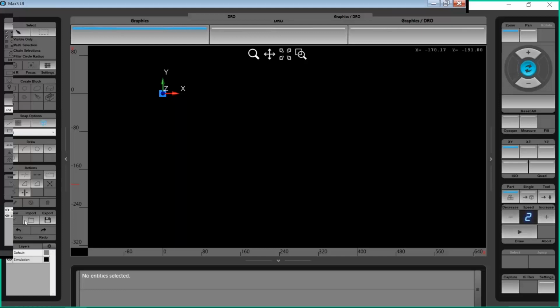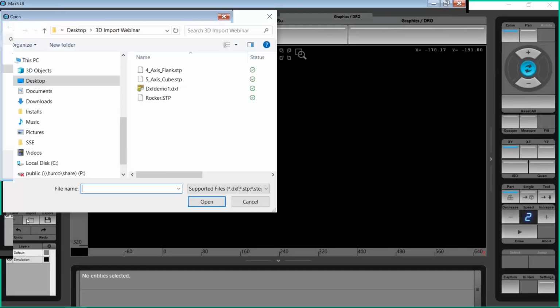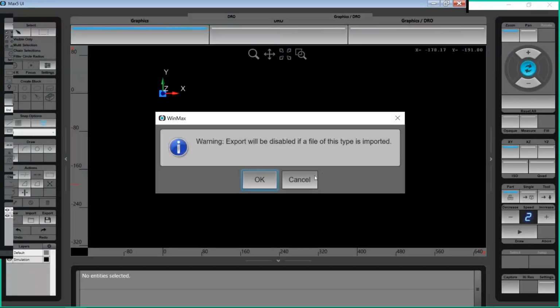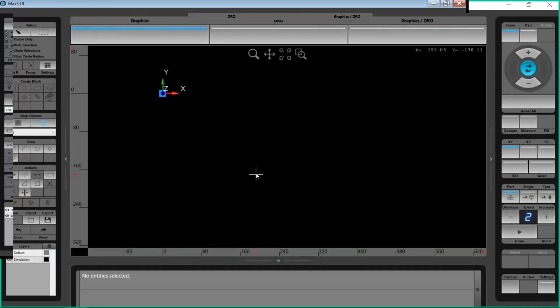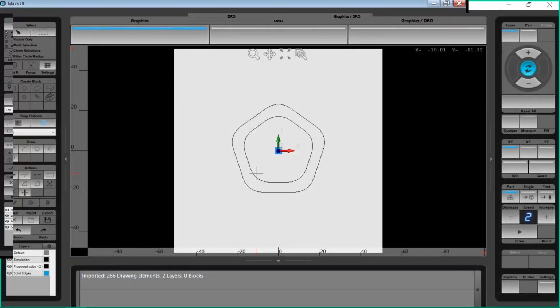So now I'm going to import a solid model. So I'm going to select import. Again, it takes you to the last folder that you were working from, and I'll select the 5-axis cube. Here's the warning I mentioned earlier that you cannot export a step file or a solid model. You can only export out DXF files or wireframe geometry. Go ahead and OK to that message. And now we've loaded in a solid model.